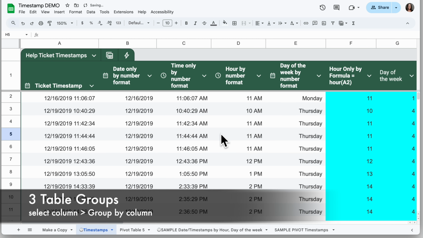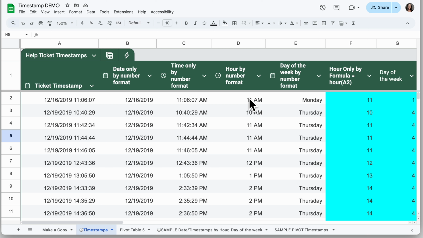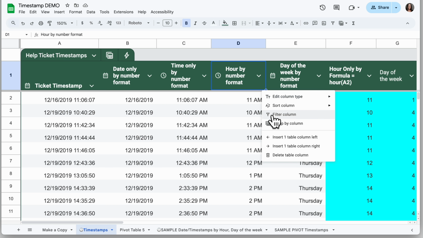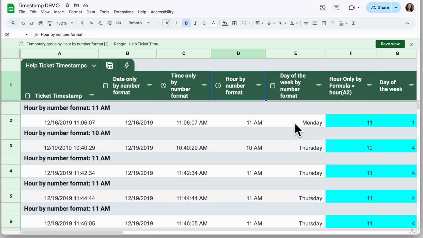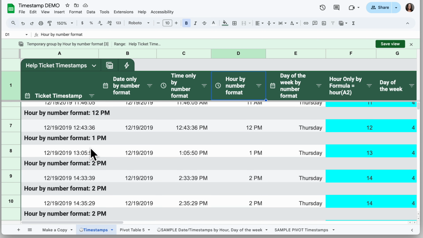Okay, so now when I come back to my initial question, which hour is the busiest? This is showing me information, but how do I analyze it? Let's try using the table function where I can group my table by a column. So I'm going to start with my column that was populated by number format. I'm going to click the drop down here and say group by column. And when I do this, you can see it still shows only one row per group here.